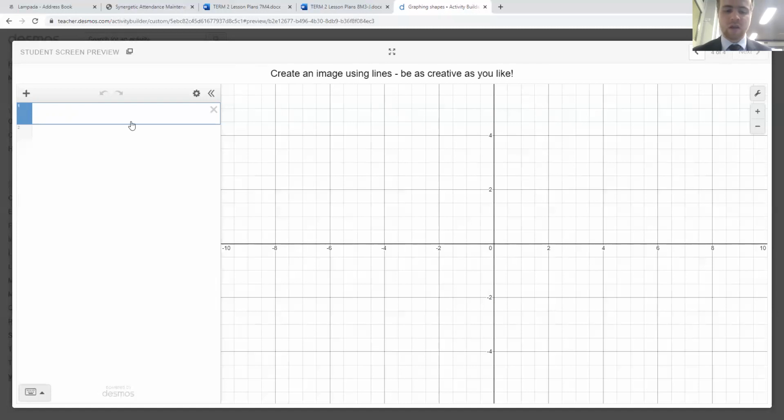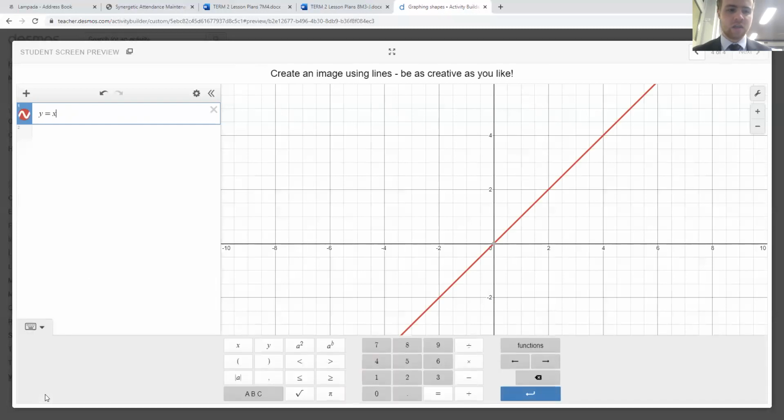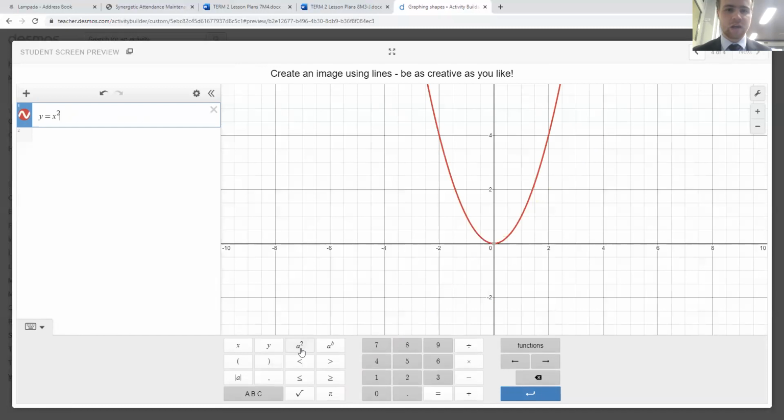What happens when I put something like this? I go x, and then you can use here, I can go square. Oh, it makes a very interesting shape. So for this one, you can go as crazy as you like with your equations. Just add as many lines as you like and see if you can make a picture of some kind that is interesting.